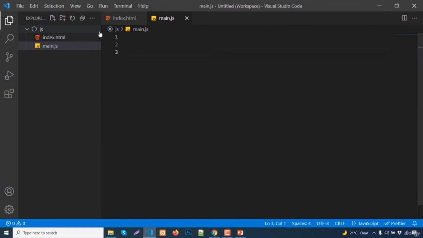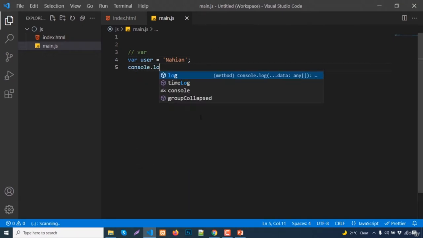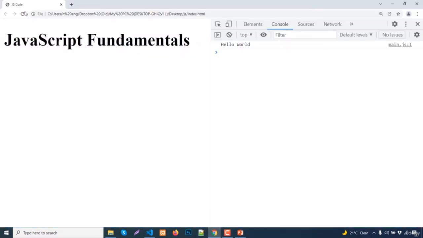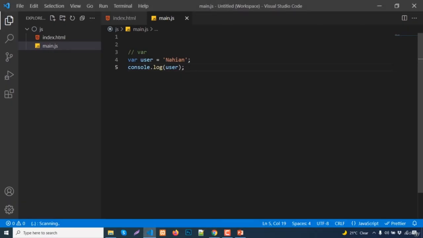Here I write just var. First, a comment for better understanding. Write var and then a name like user, equal to, and I write a name, like my name, Nahian. So this Nahian is stored in the user variable. If you want to show it in the browser, just write console.log, first bracket, not quotation, just the variable name user, semicolon. Back to our browser Chrome, refresh and check, my name is shown here, or you can write anything you want to show here.